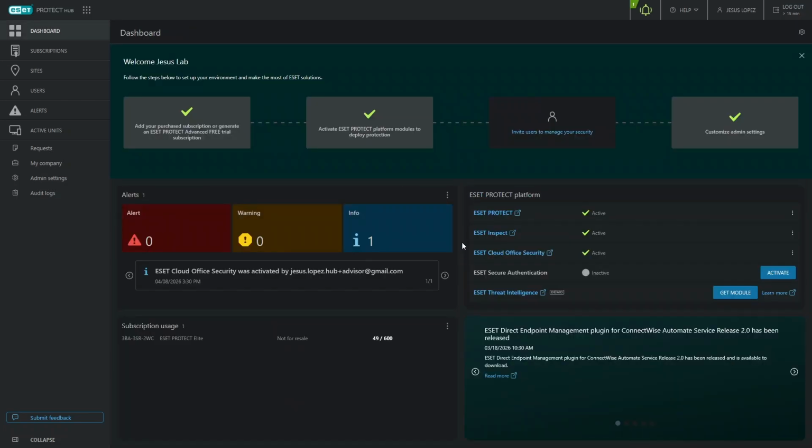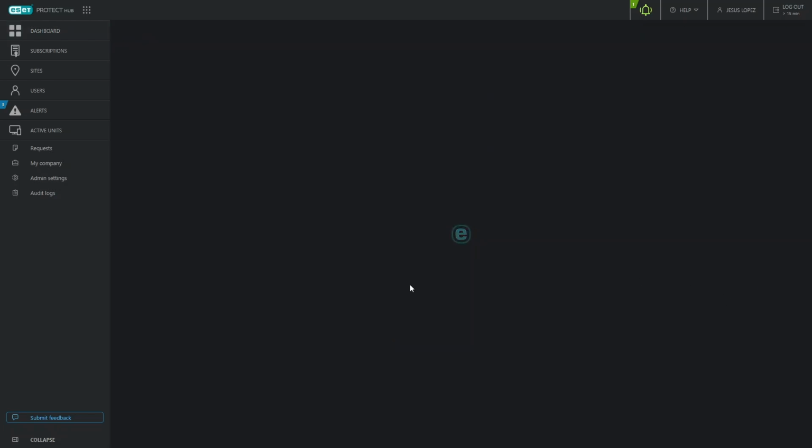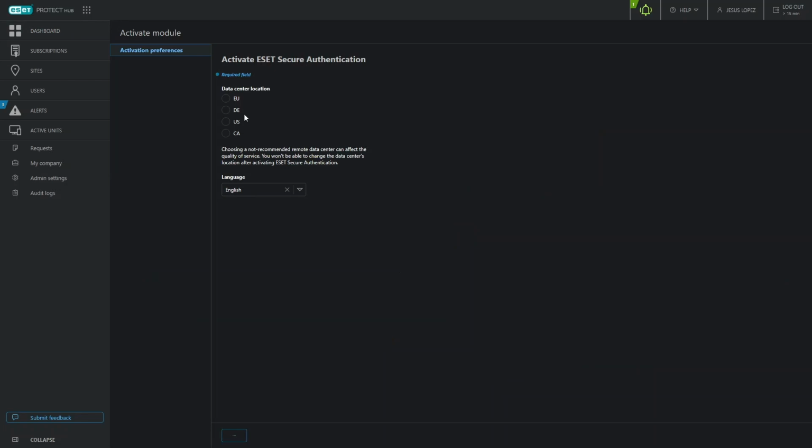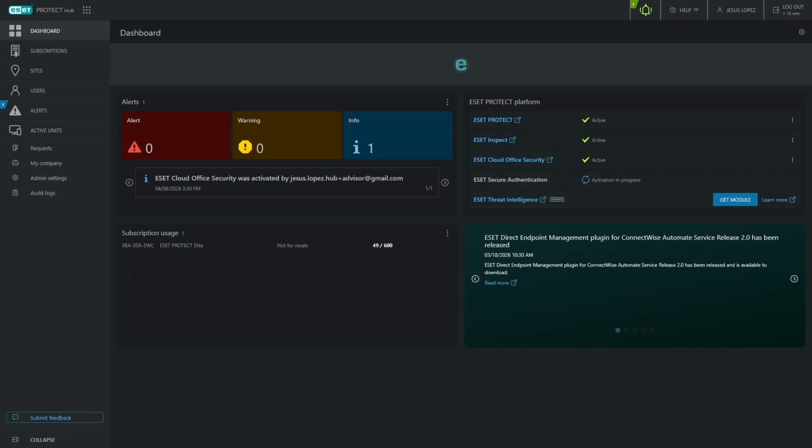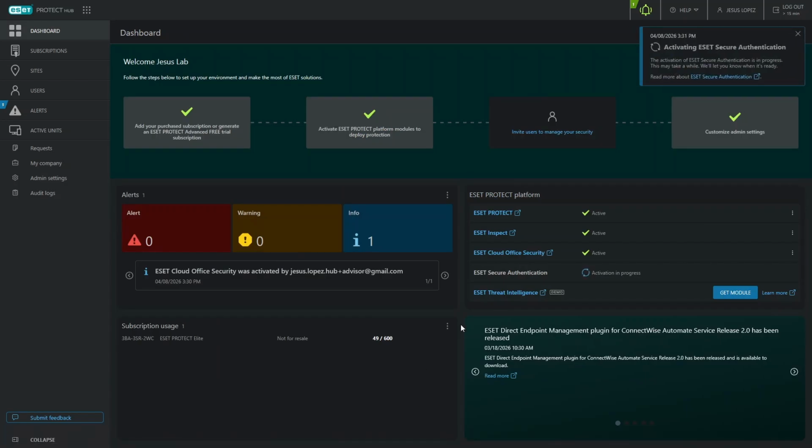Next, to protect your domain users with 2FA, let's make sure that we activate your ESET Secure Authentication. We'll go ahead and come over here, select Activate, and under the Data Center, let's do the same thing and select US, and then let's make sure we click Activate. All right, that's going to be it for the consoles.